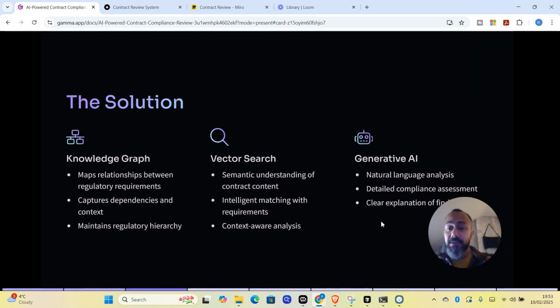So the solution that we're going to be discussing today involves a knowledge graph, vector search, and generative AI. The knowledge graph is being used to map the relationships between regulatory requirements and capture the dependencies and context, and it maintains regulatory hierarchy. So it's basically a graph. It creates the relationships between the requirements and the entities and the different aspects of the regulations.